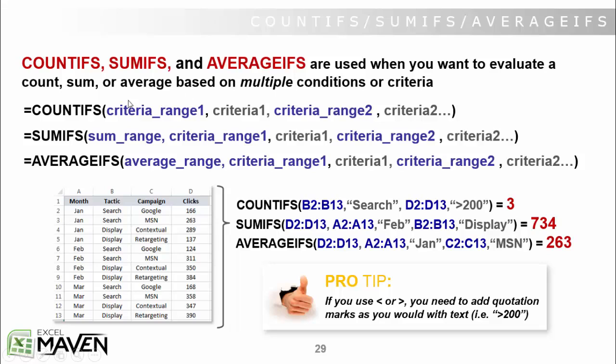So let's say our criteria that we want to factor into this count is the campaign name. So we want to take the count where the campaign name equals Google, for instance. In that case, the criteria range is going to be whichever column contains my campaign names, and the criteria 1, criteria itself, is going to be Google, in quotes, as a string.